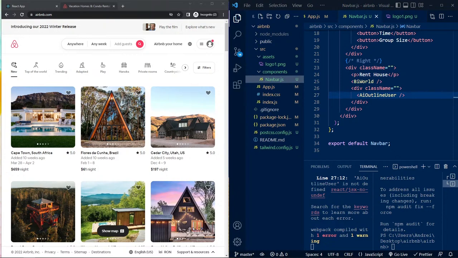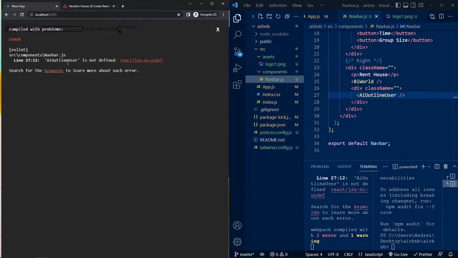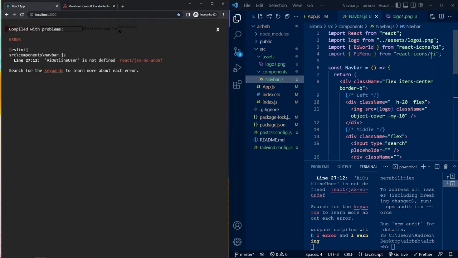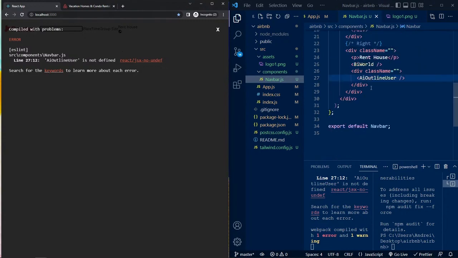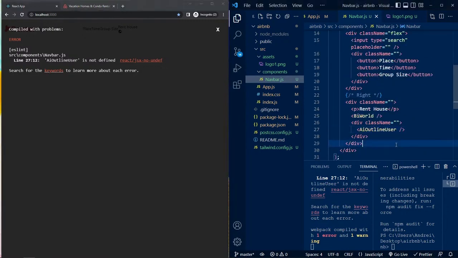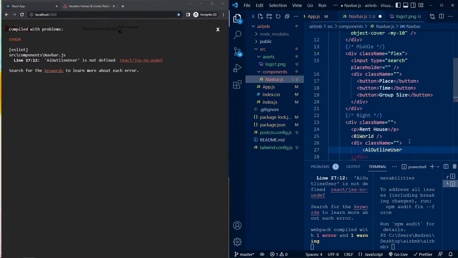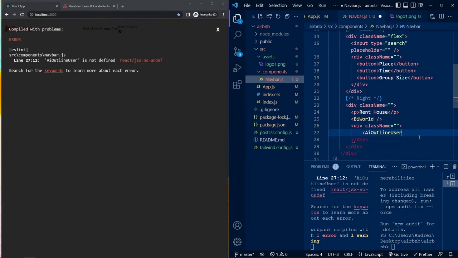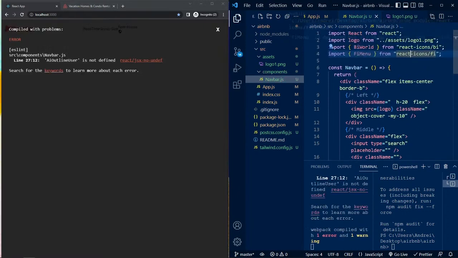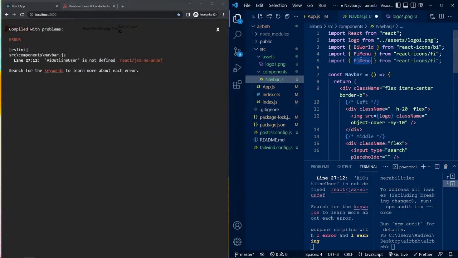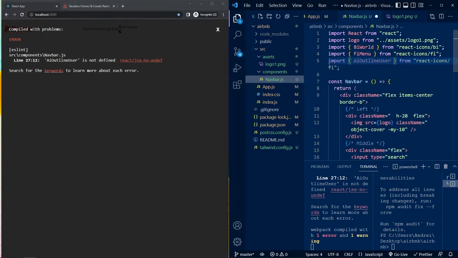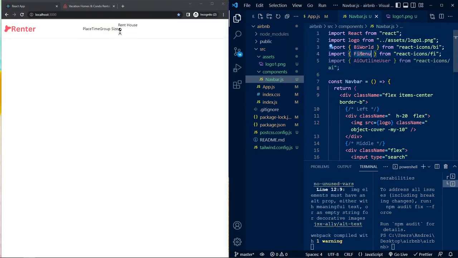So inside this div, let's check this out. AI outline user is not defined because at the end we have FY menu outline user. Yes, but well, let's Control Z. AI outline user. Yeah, this should be like this. Save this, and it's not defined. Let's import this one as well. So I'll say AI outline user. So Control V from /AI, like this. And if I save now, let me copy this one as well.